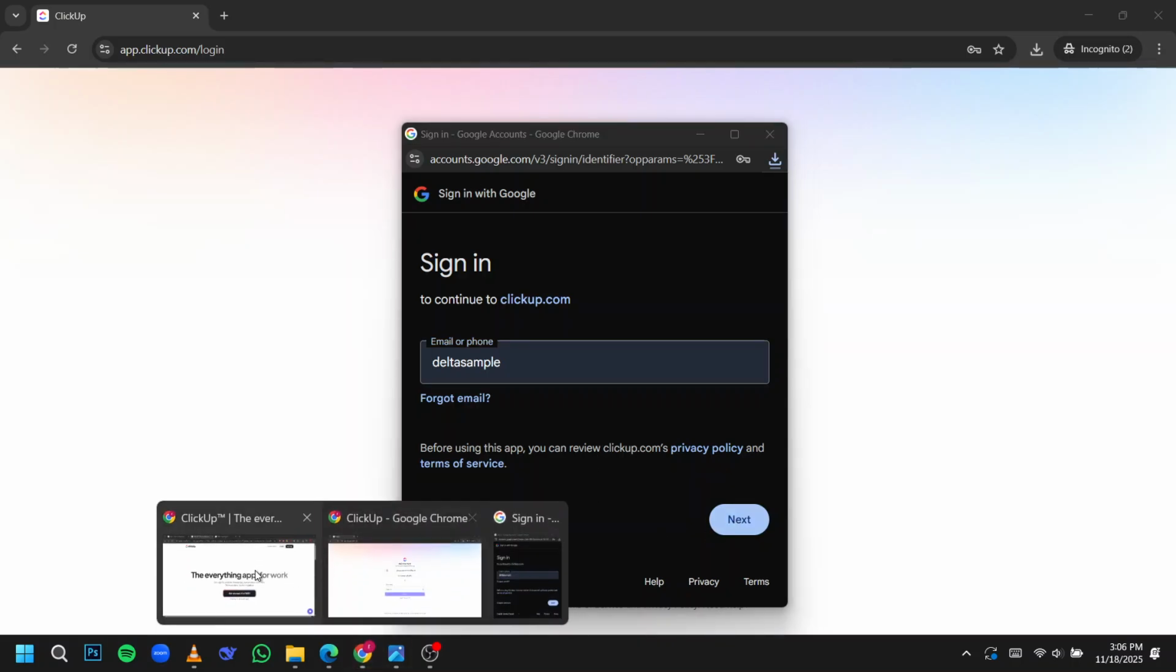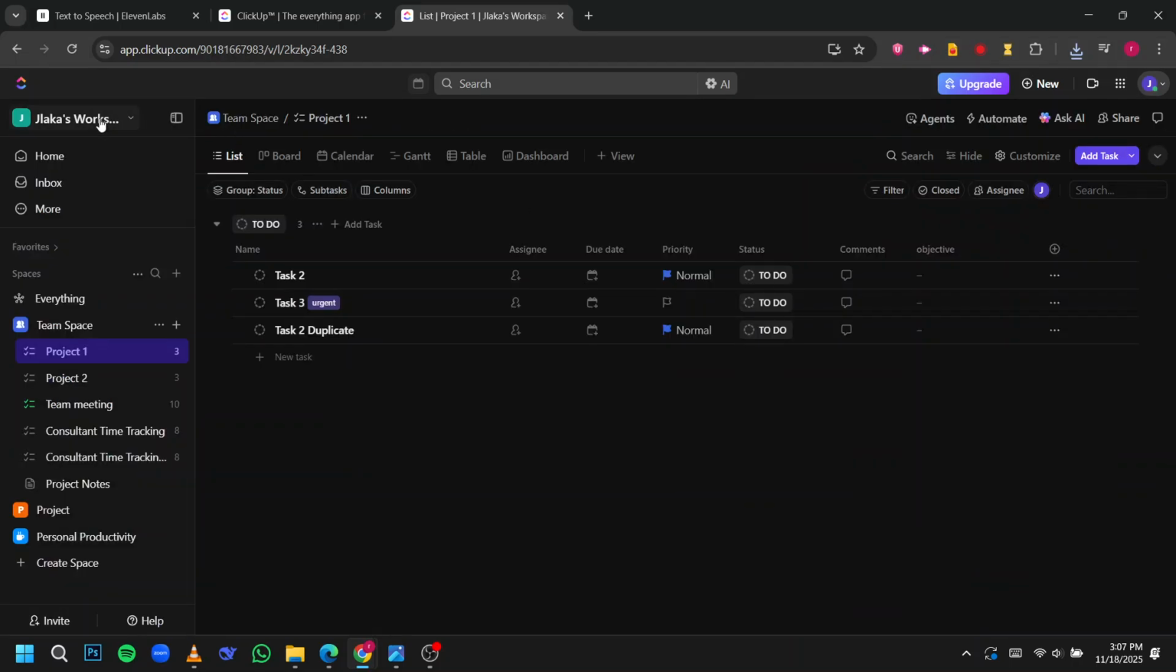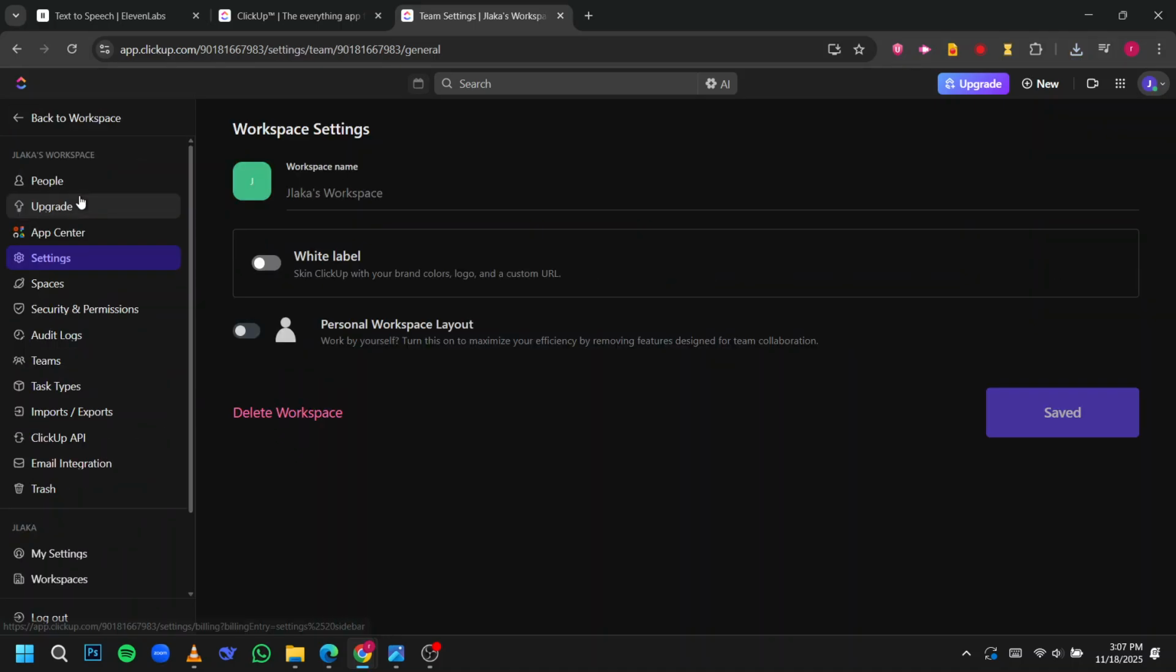Now that you're inside ClickUp, direct your attention to the top left corner of your screen where your profile icon is located. Click on the icon to reveal a drop-down menu. From this menu, select Settings. Here, you'll find options to adjust personal preferences, notifications, and, most importantly, your workspace details. Within Settings, navigate to General Team Settings. This is where you can change the name of your workspace.